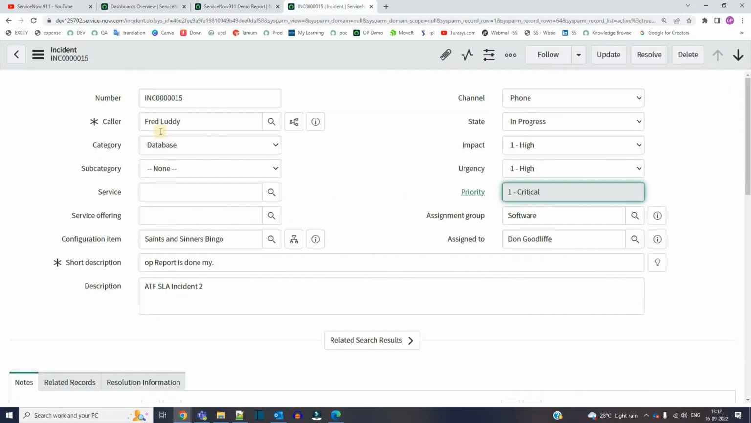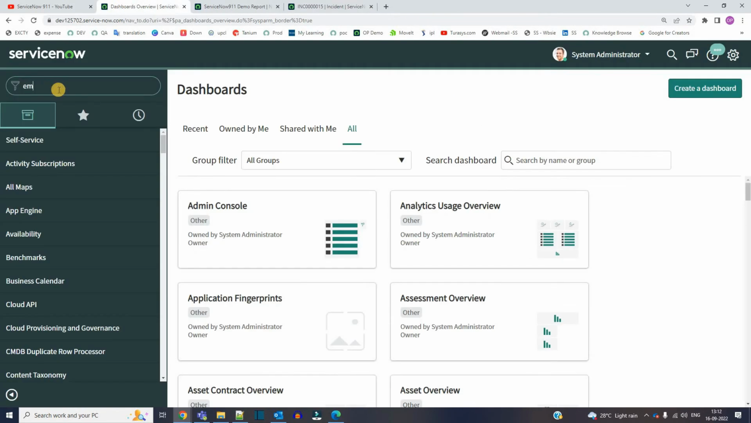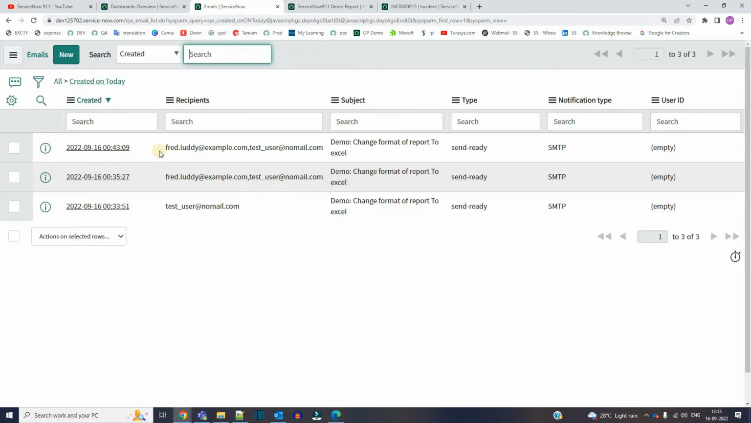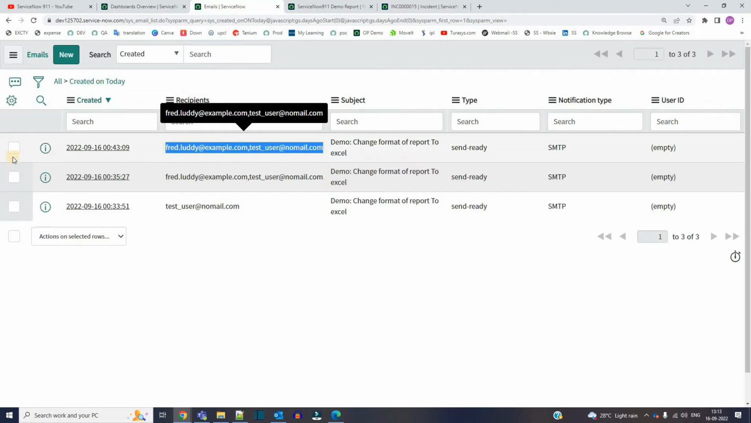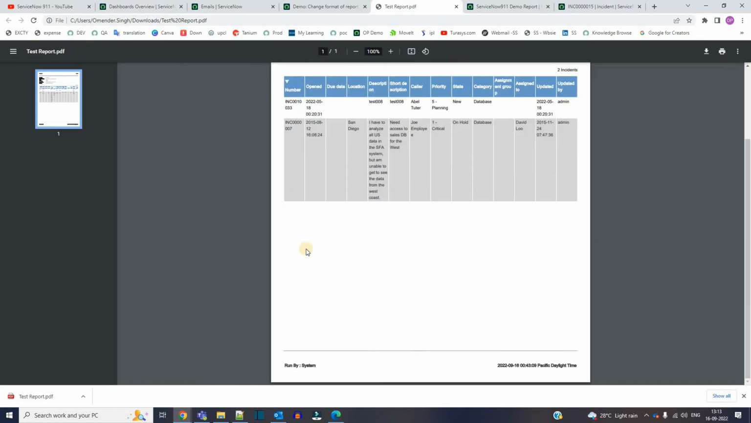Okay, let me go to this incident. Let's change the category, save it, go to emails, email logs. Let me refresh. You see email is triggered. Okay, let me open the email. So here you see this is .pdf. So no matter what is the output of the report, by default it will always go as a PDF. Let me open this. So a basic PDF, okay?